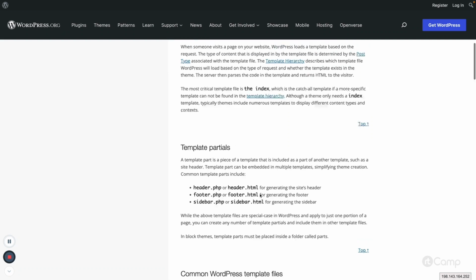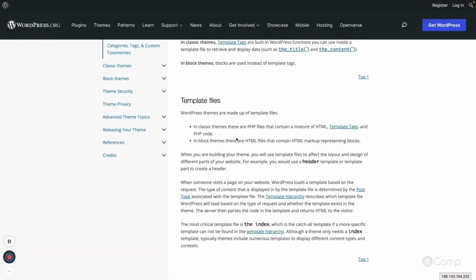Currently we are learning about classic themes. In classic themes, these templates are PHP files, which have a mixture of HTML and template tags. We will learn about template tags as well. Template tags are WordPress functions which we use to render or display the content based on the current request.